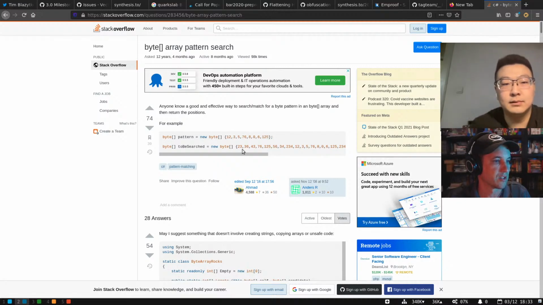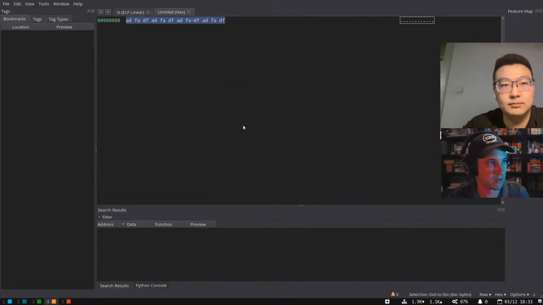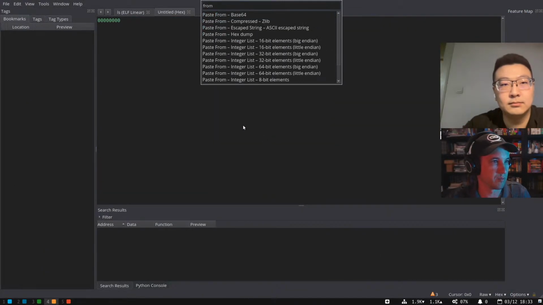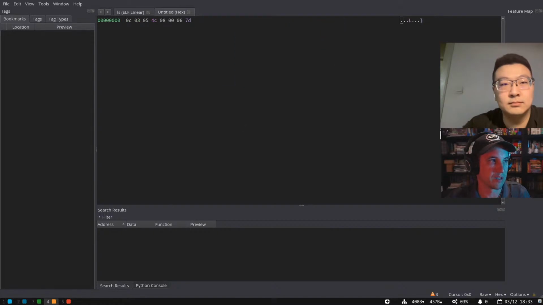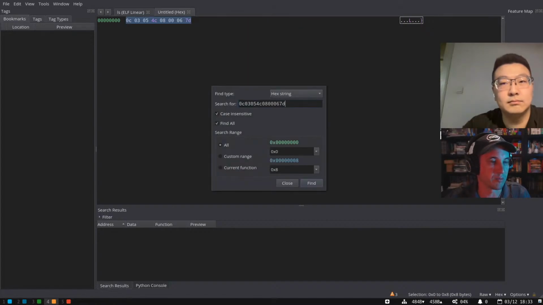Okay. So what I would do here is from integer list 8-bit elements. That will paste those values, and then I would select all, copy as raw hex, and then find them. That's how I would do that for the array of bytes. It's not an option here, but it's really fast with the transform APIs.